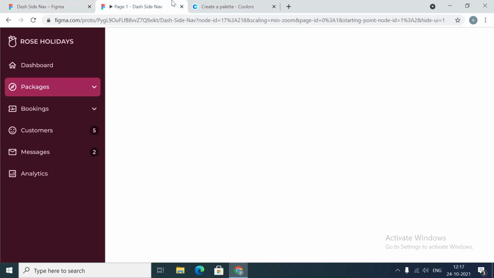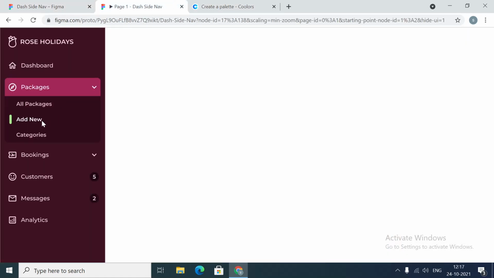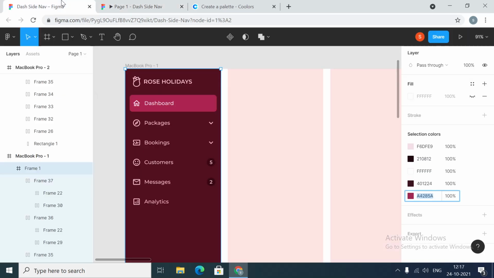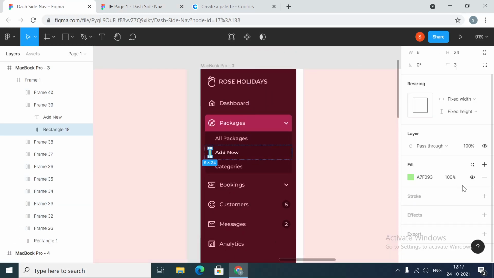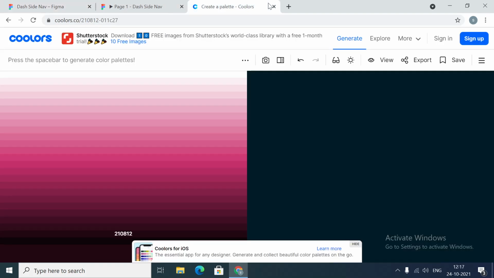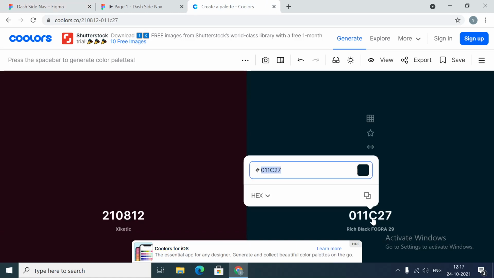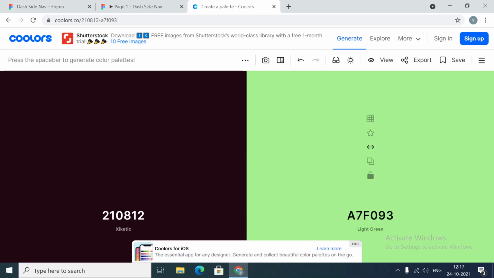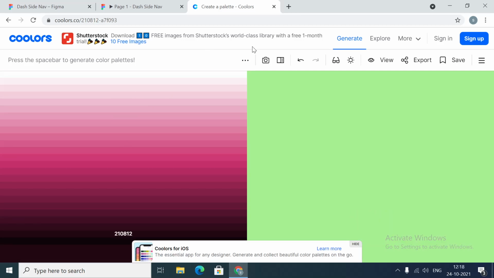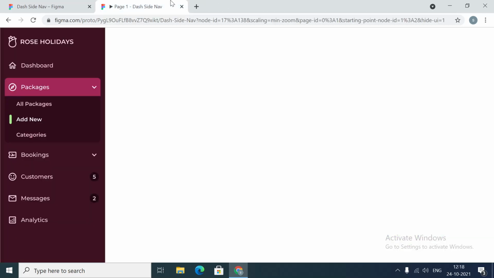And then for the accent color, let me see, this is the color that we are using. So these are the two colors: this is for the accent and this is primary. So that's about the colors.